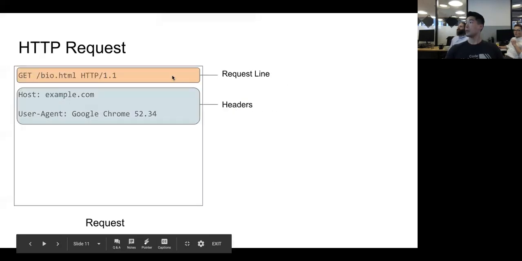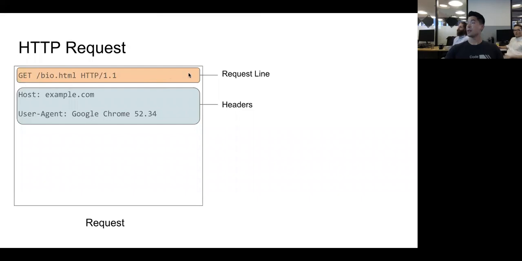All right. So we covered the request line. That's what comes in your HTTP request. There's also something called headers, and these are explicit things that you're passing in that the server needs to know. So you have the host, which is exactly what we talked about earlier. It is that actual something.com or something.edu. That's the actual host. And then we have user agent, which is Google Chrome 5234.